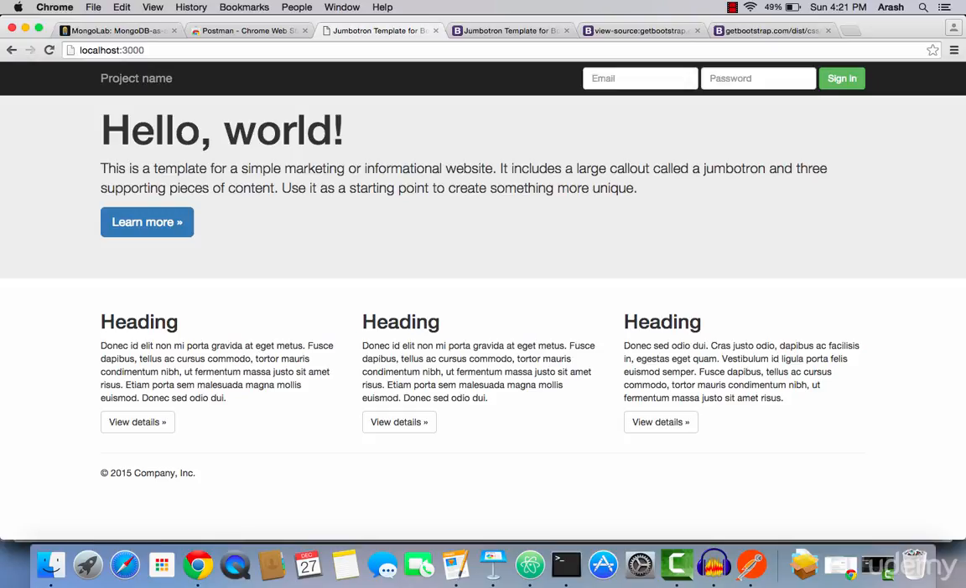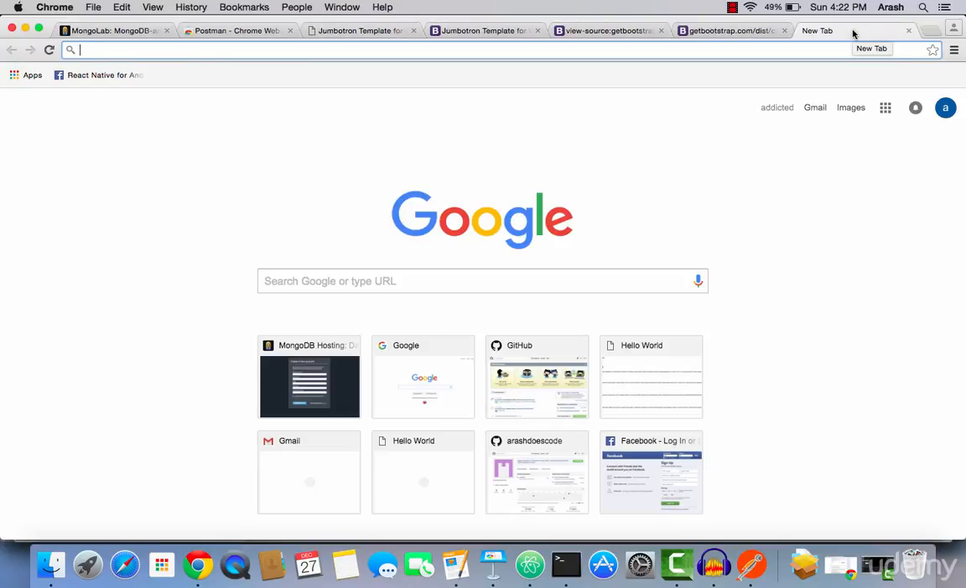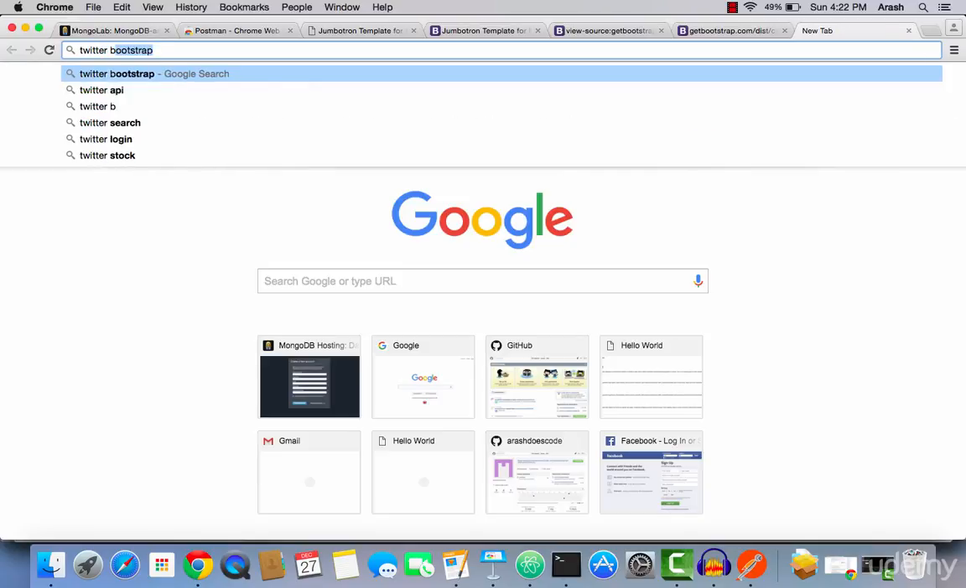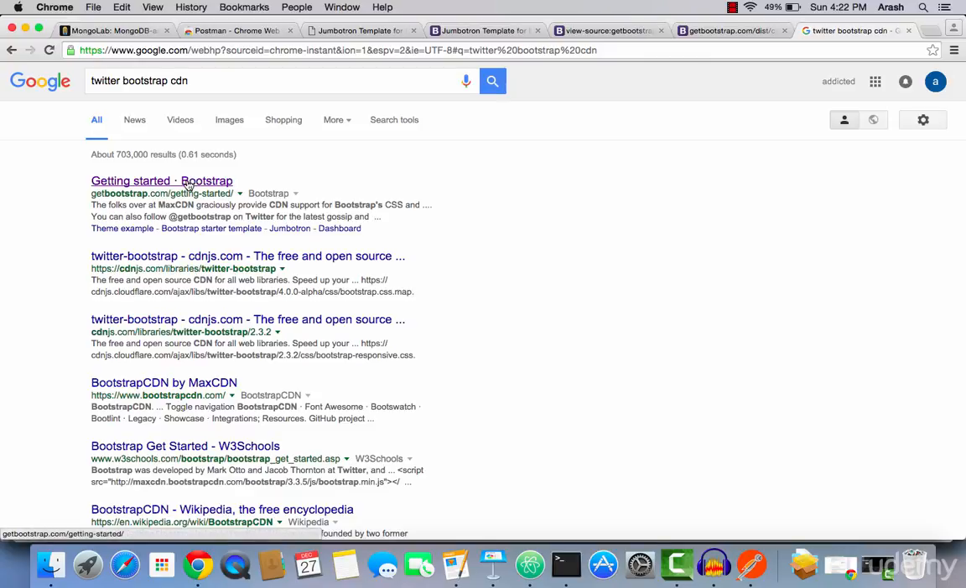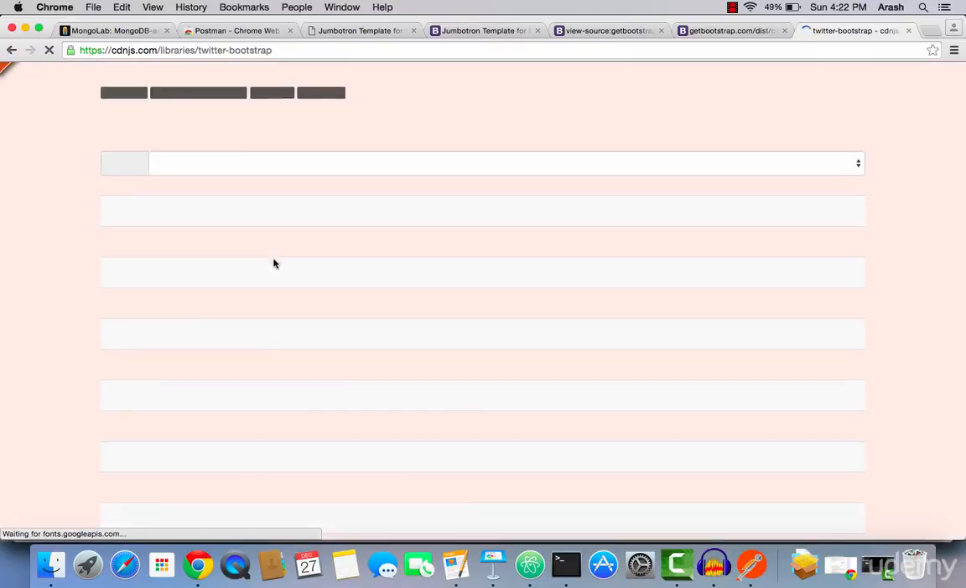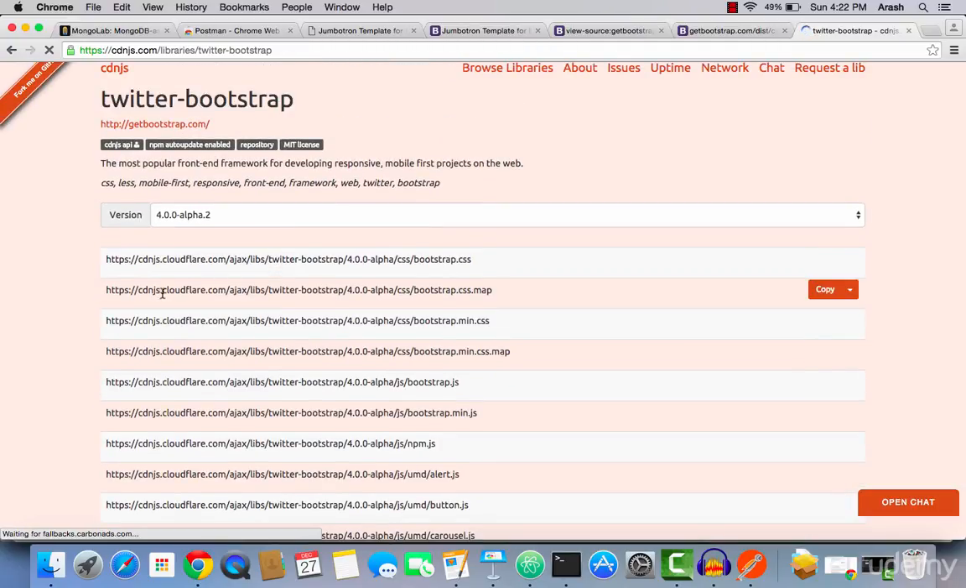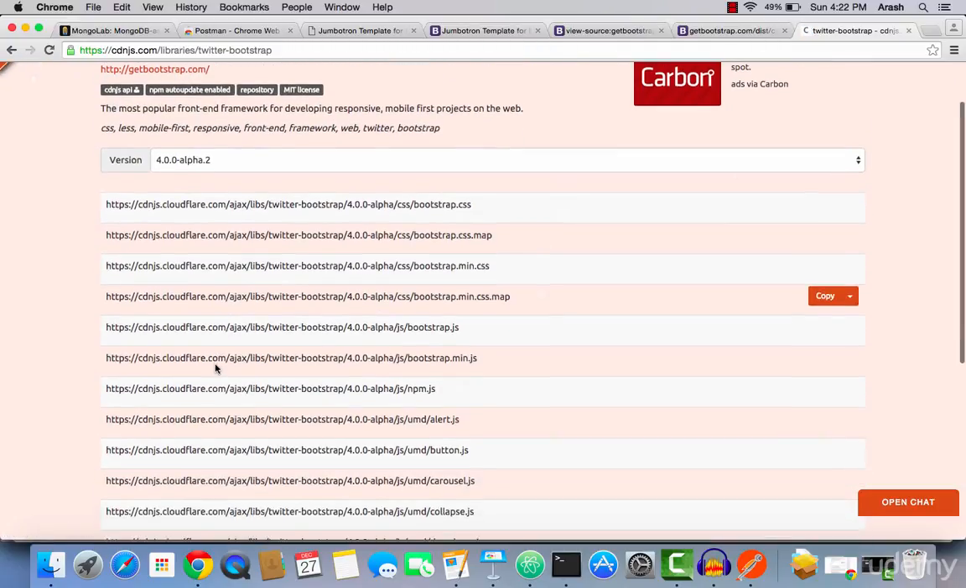But we have to learn the second way, slightly the easier way, to actually use bootstrap.css. So let's go ahead and try the second way. Open another tab and type in Twitter bootstrap cdn, right? So click on the second link, all right?